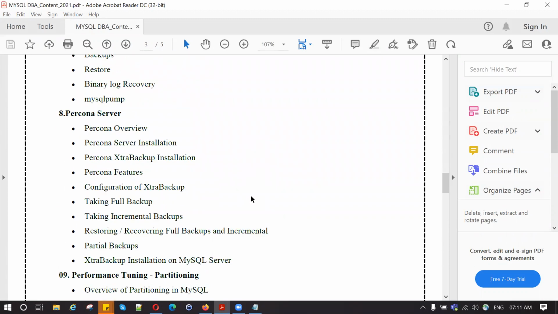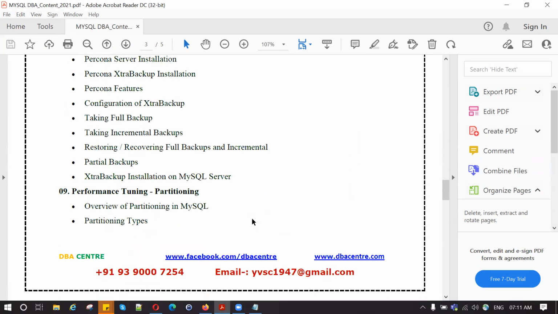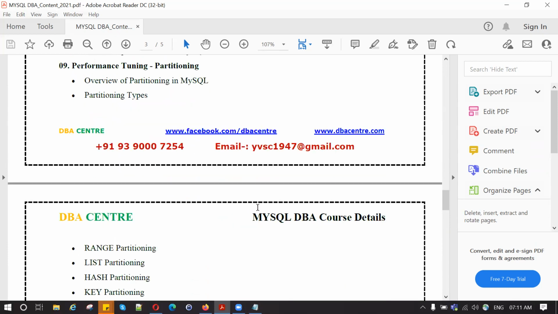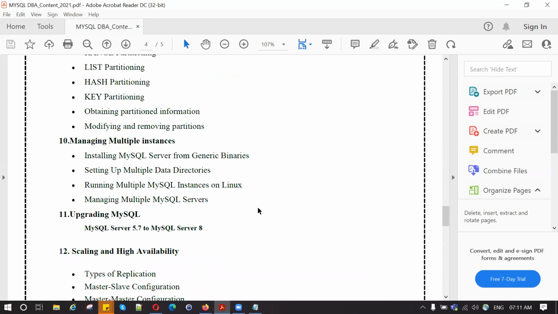What is meant by Percona Server? I will let you know, because Percona Server is booming right now. And performance tuning like partitions and partitioned tables, multiple instances and how we can install them. This is the DBA role, the MySQL DBA role, what it does.